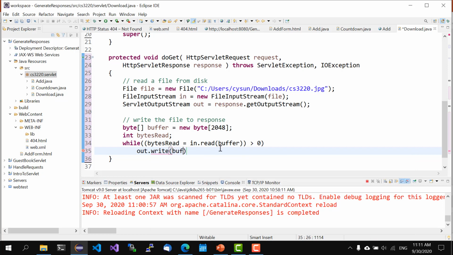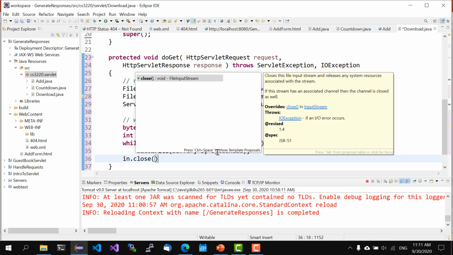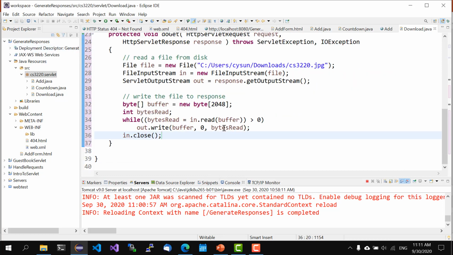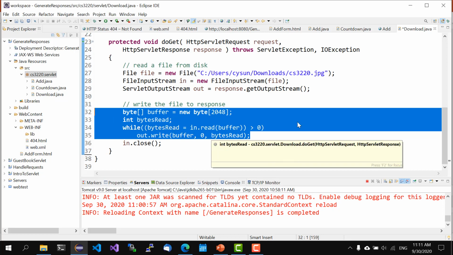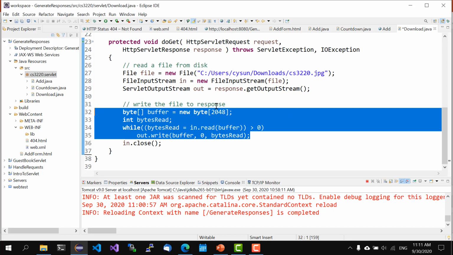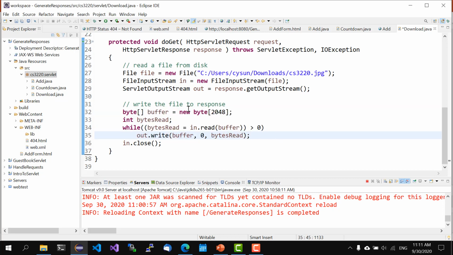So the buffer is this, we always write from the first byte, and the length to write out is the bytes read from the input. And this while loop should continue until we reach the end of the file, and in that case we can then close the input stream. So you may or may not be familiar with this code, but it's pretty boilerplate binary input-output code. So if you are not too familiar with this, that's okay. Just remember how it's usually done.